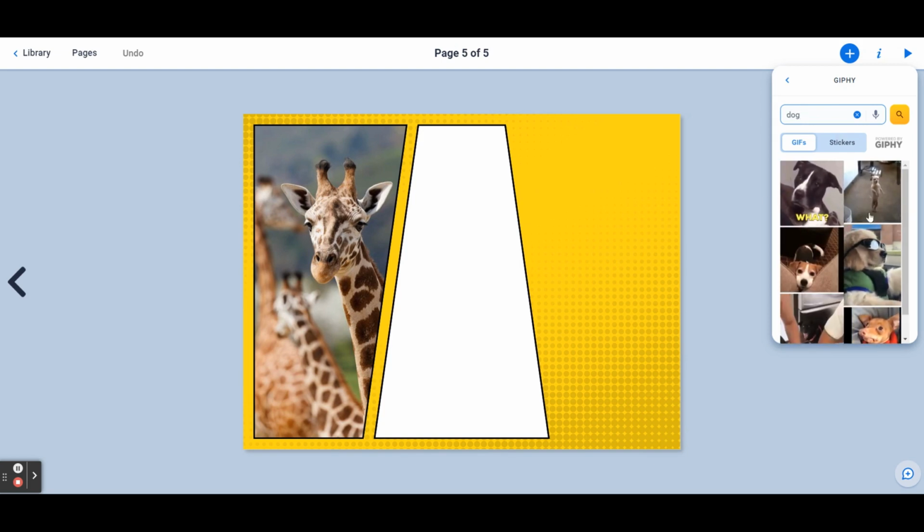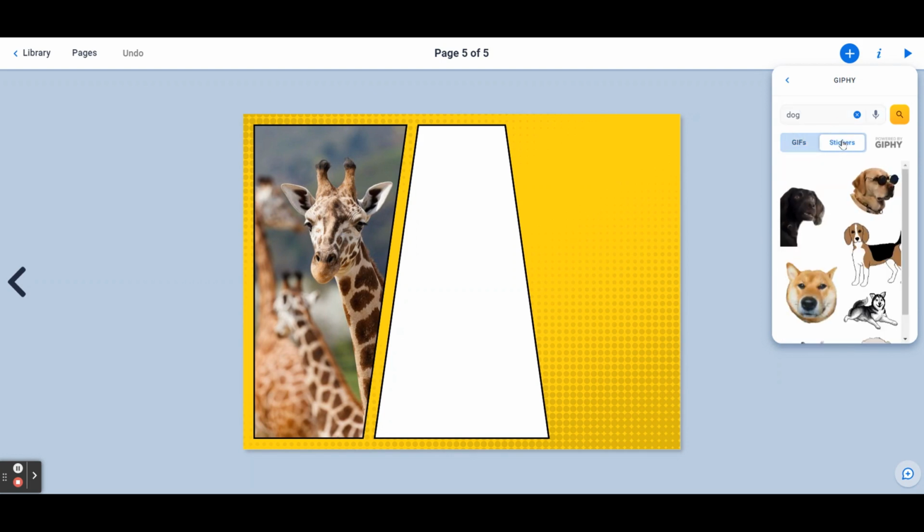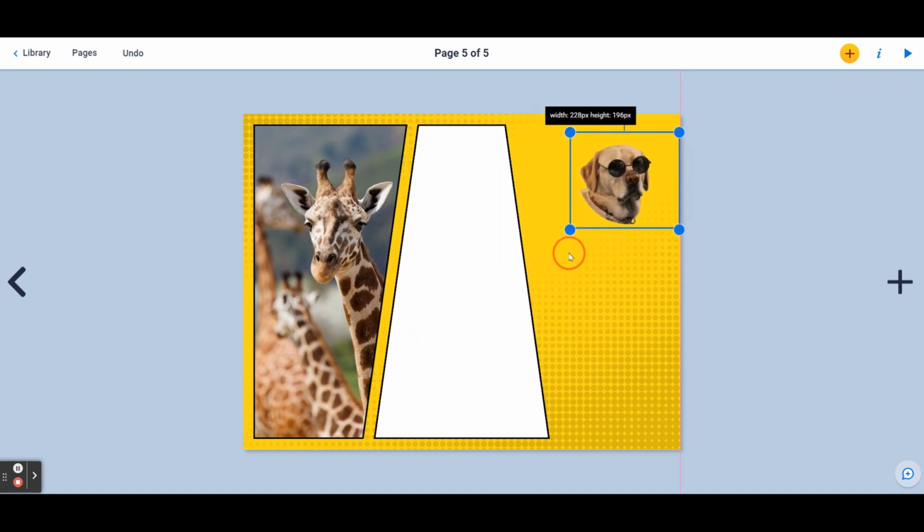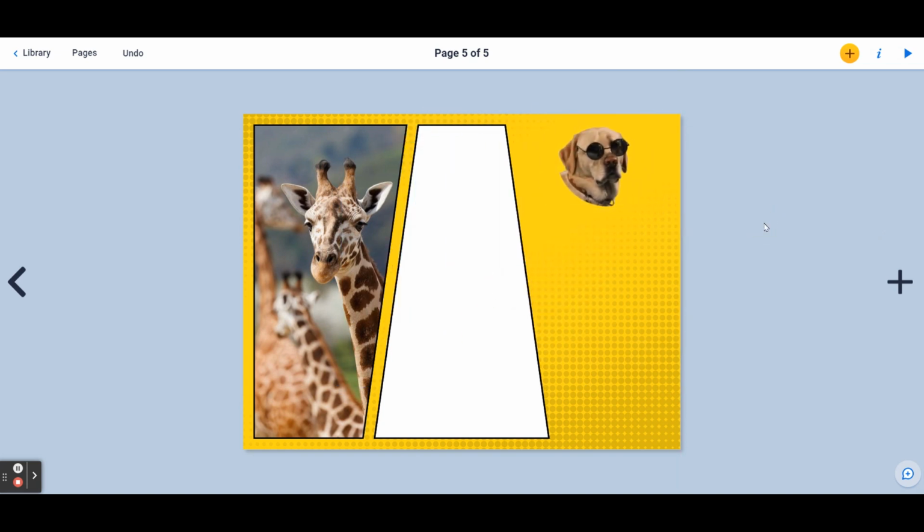Gifts, it will give you a background to it. Stickers, there is no background on it, so you can just click on it. Again, you could resize things, and then that would be on your page. If you do enable this for students, obviously just have the conversation of choosing things that are appropriate for the topic of your book.